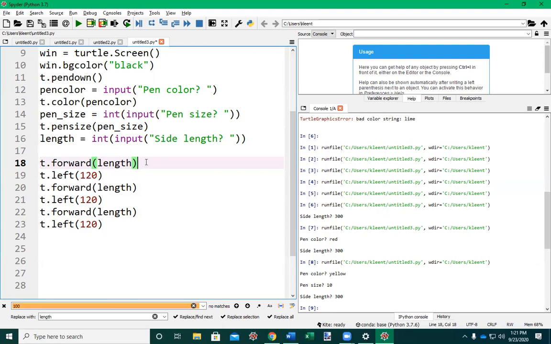Okay, so you need six more lines of code because we're drawing three more lines and we're turning three more times. Copying and pasting might be a good idea here.